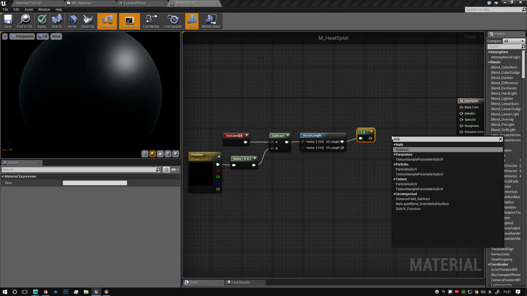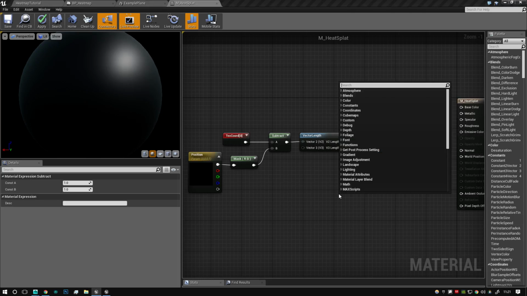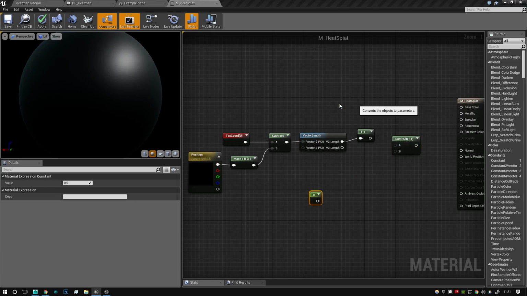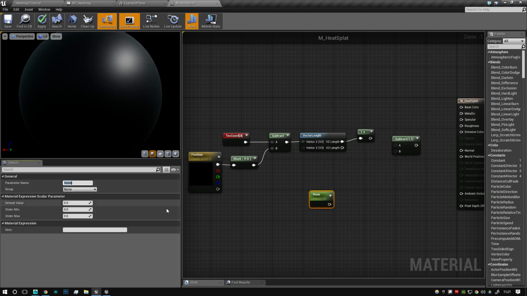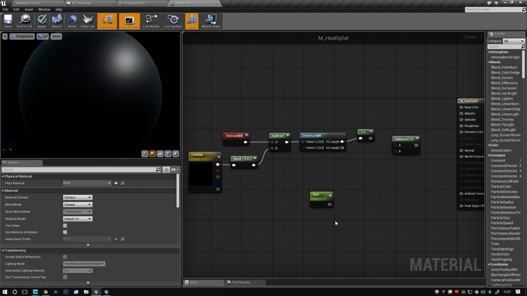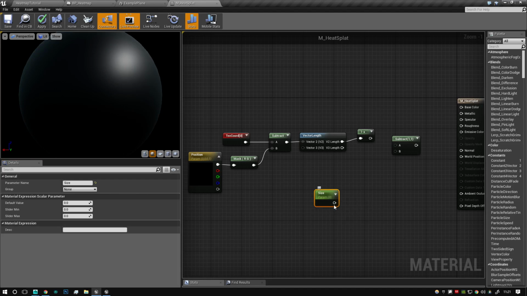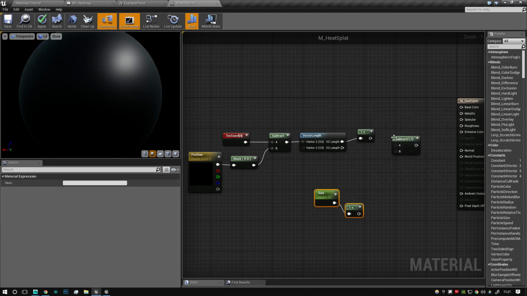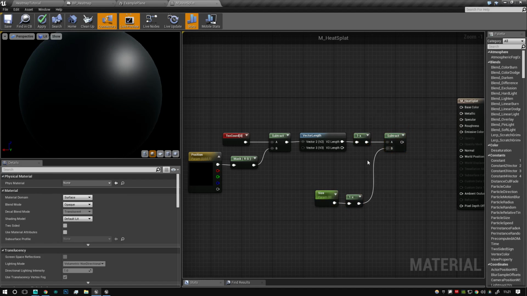And subtract. And now I'm holding down 1 and left clicking and creating a parameter for our size. So this is going to help us just really quickly find out what kind of size we want to be drawing to that render target. And another 1 minus. And now we just want to plug these together. Okay, straighten it all up.